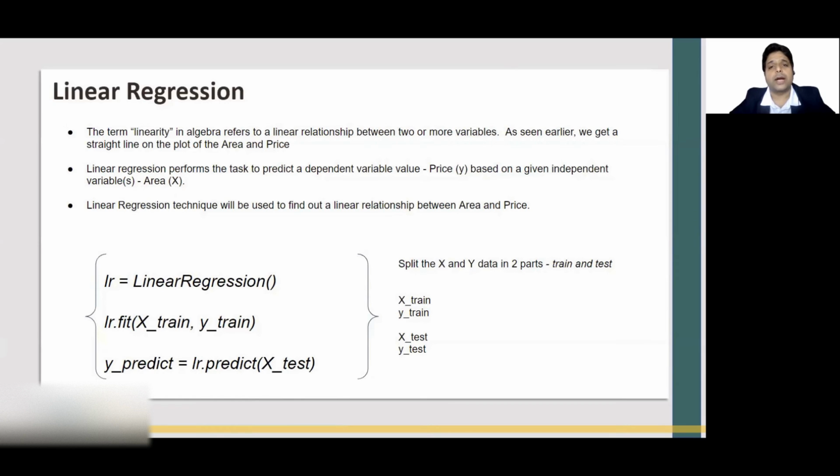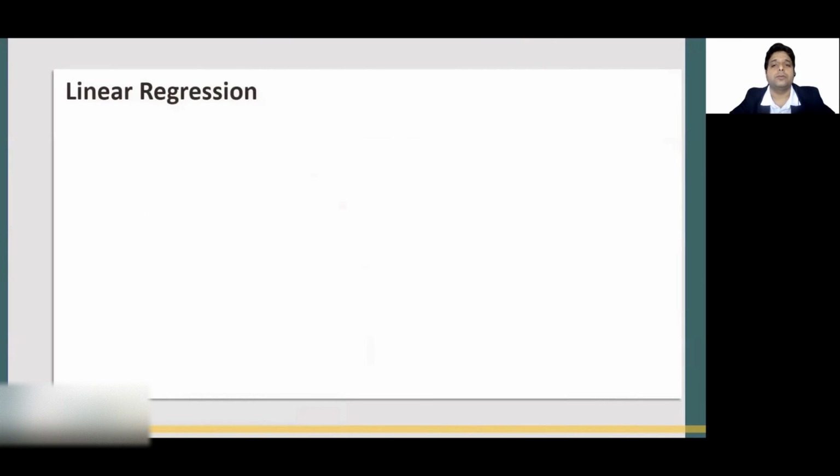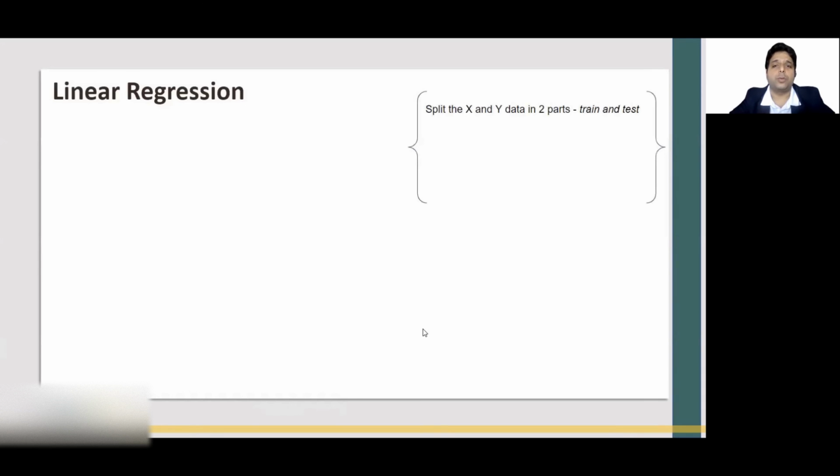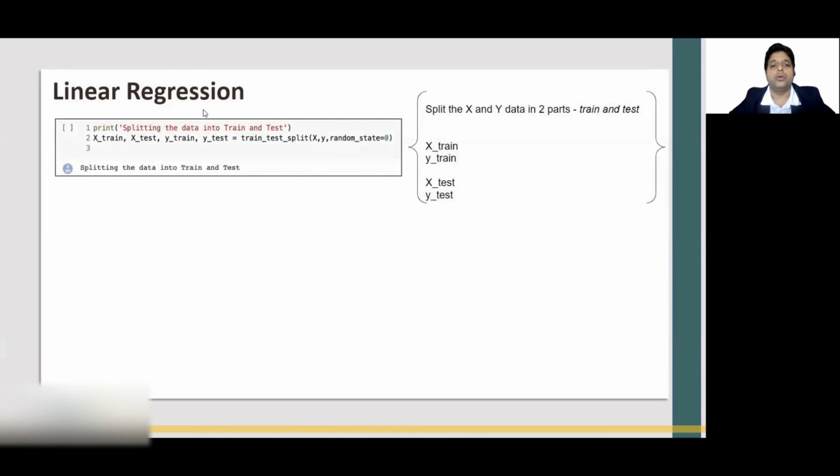Let's look at how you would write this in Python. For splitting the data into two parts, train and test, based on our machine learning flowchart, X_train, Y_train, X_test, Y_test, you would use the train_test_split function from, again, scikit-learn model selection. Please remember, look at the import statement earlier. This is what we imported. X, Y, random_state equals 0. For now, do not worry about random state at all. Random state definition is out of scope of this syllabus.